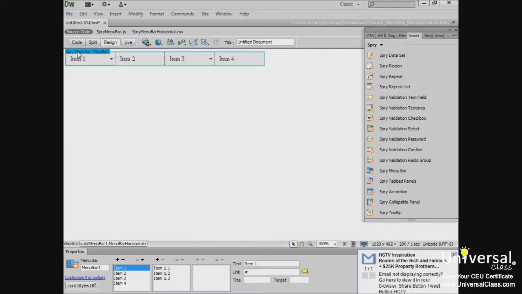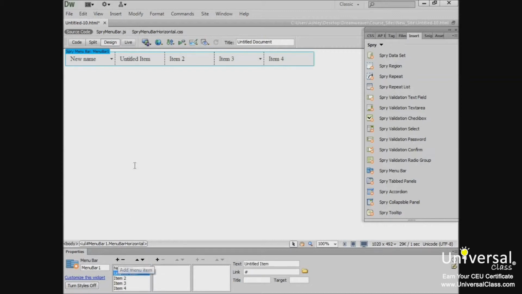Click on the blue Menu Bar tab, and then go down to the Properties Inspector. Here's where you can change the text and the URL for each item. So you'd simply click on the text that you wanted to change, write in your new name, and then you would add your URL in the link field. Now if you wanted to add an item, you'd go here to the Properties Inspector and click on the plus sign at the top of the item field. You can see that adds another item in.